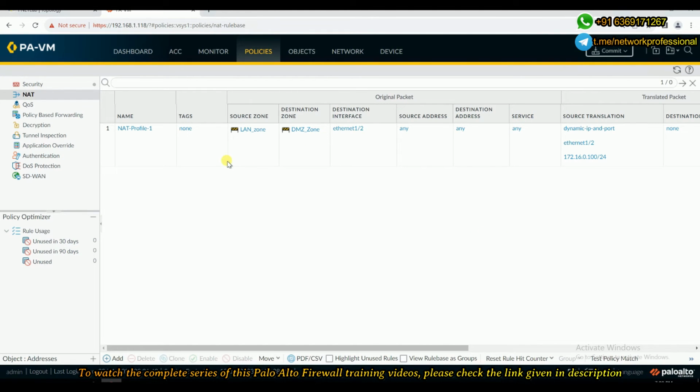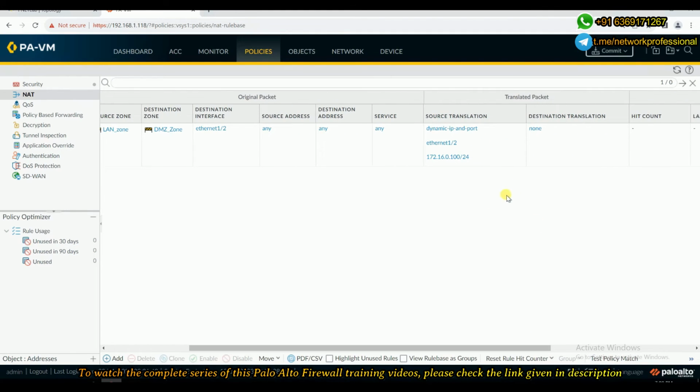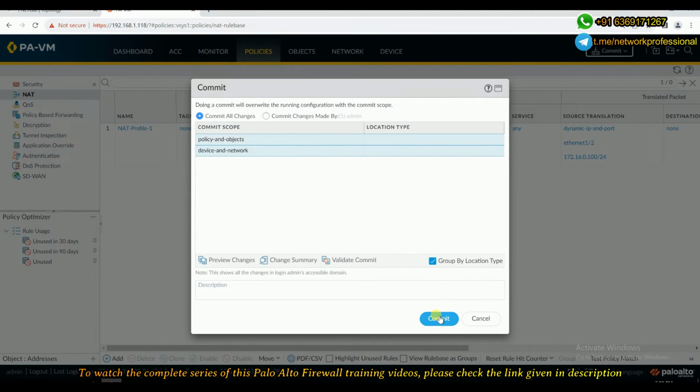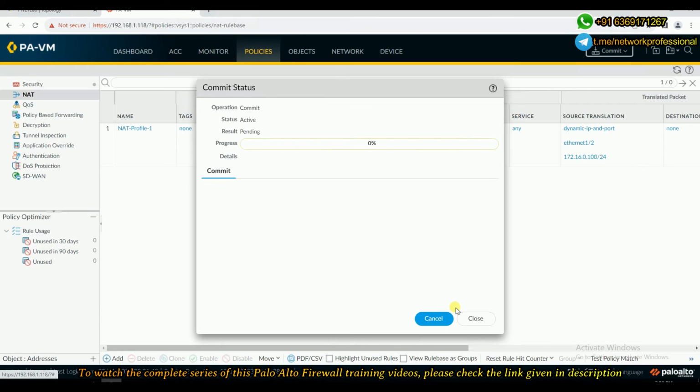That's it. Now I have successfully created my NAT profile. When the source is the LAN zone and the destination is the DMZ zone, going through the destination interface 1/2, we made it do the source address translation based on the dynamic IP and port method. Within that, we have two options, either interface based or pool based. Currently we are doing the interface based. Once it's done, then we'll go for the pool based. The required changes are done. We'll commit this right away. Click commit. It will take a few seconds. Let's wait.